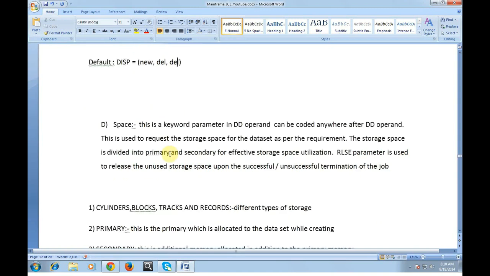The next important parameter is SPACE. This is a keyword parameter in the DD operand and can be coded anywhere after the DD operand. This is used to request the storage space for the data set as per the requirement. The storage space is divided into primary and secondary for effective storage utilization. RELEASE: this parameter is used to release the unused space upon the successful or unsuccessful termination of the job.